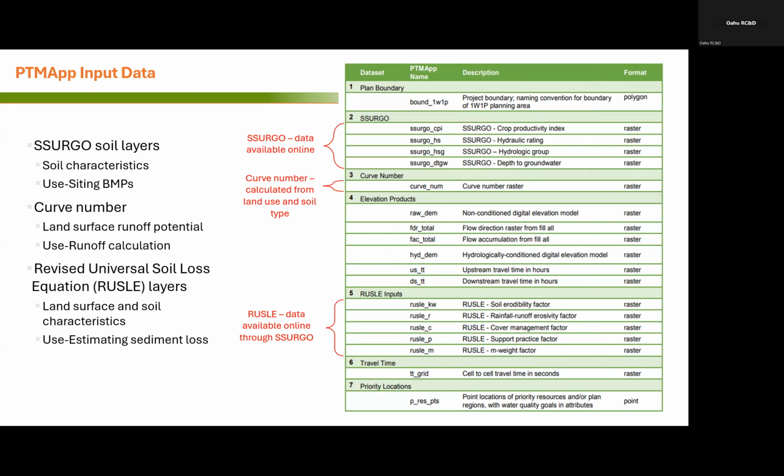It's also used in generating what's called the curve number layer. So the curve number layer gives you an estimate of land surface water runoff potential. So if it rains in an area, how much of that rain actually turns into runoff versus gets infiltrated into the ground.